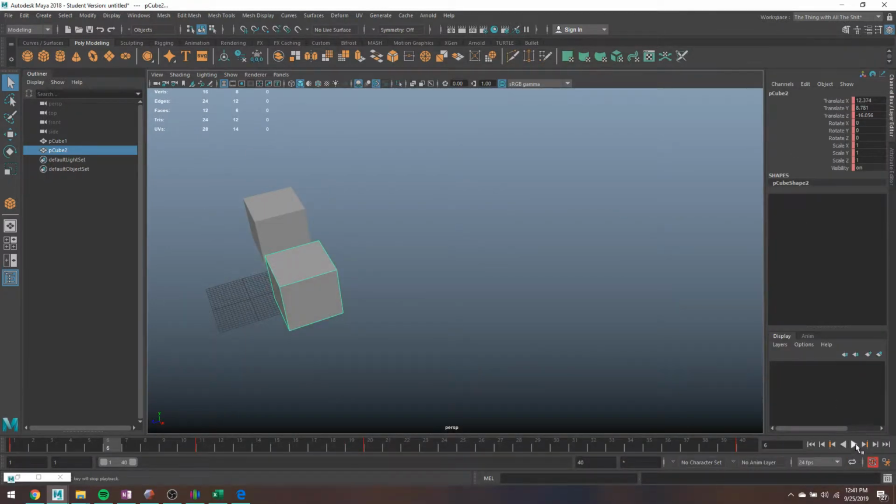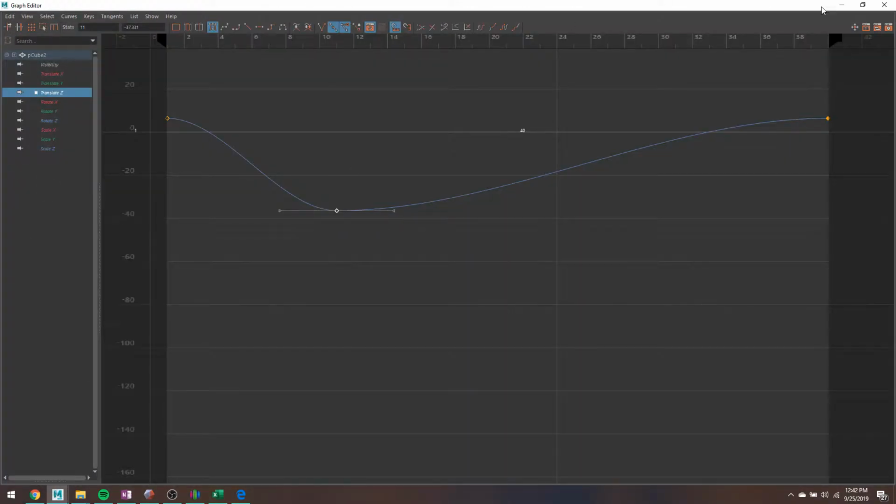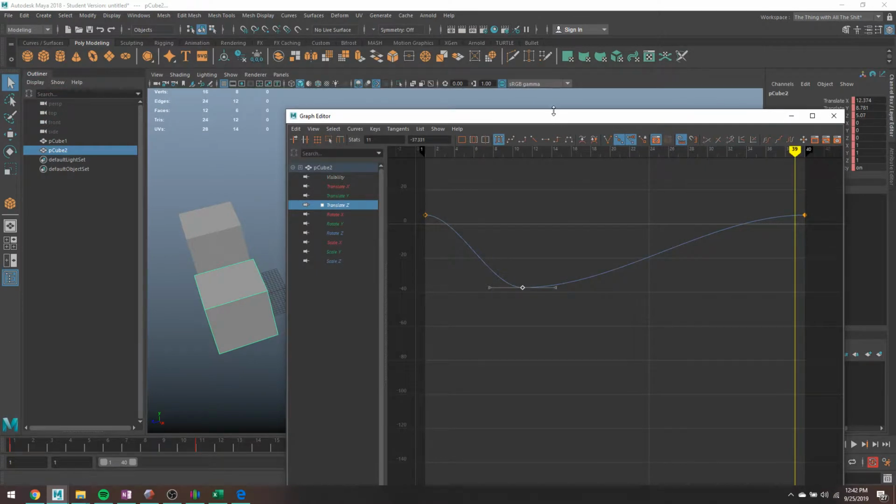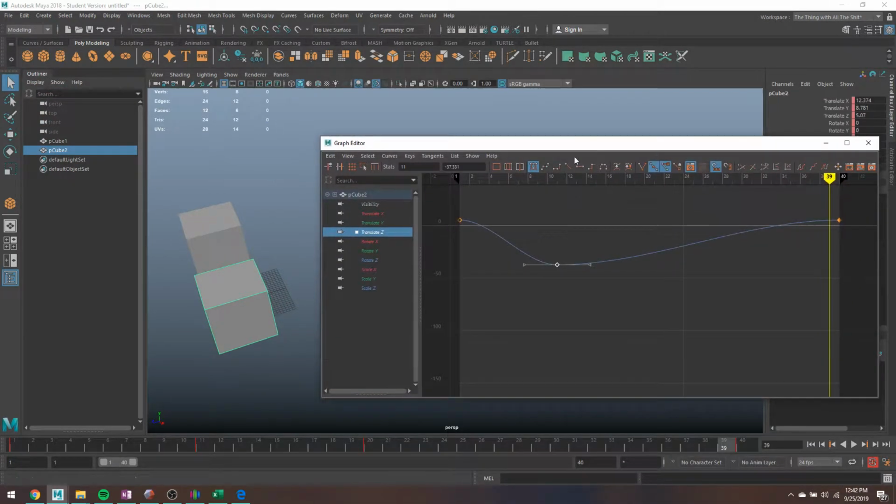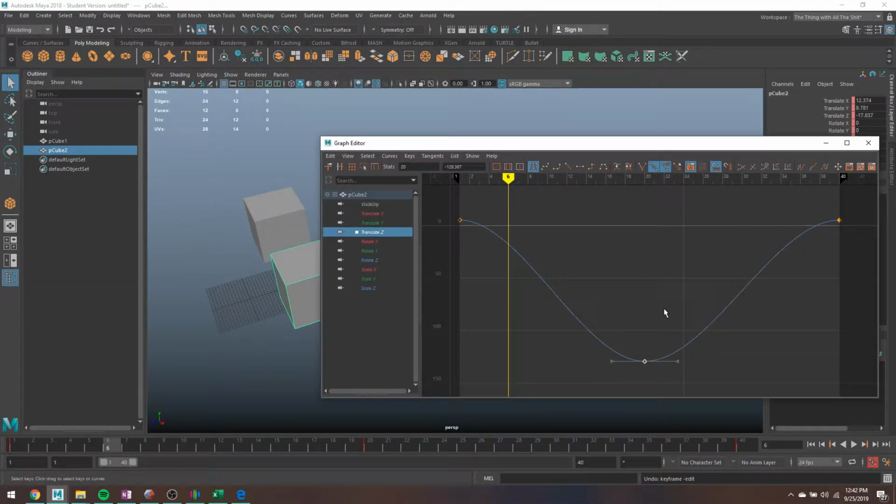If I go ahead and play this animation, you can see that the one I've modified the graph on is clearly doing something very different from this one. That's just because I've changed the keyframe position and value. So that's one thing that you can do. I'm going to undo all of that.